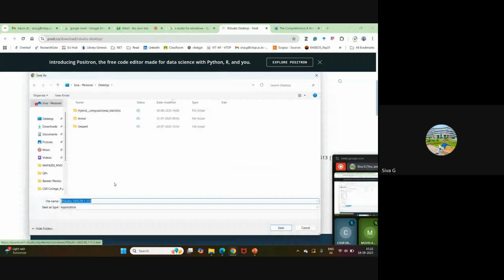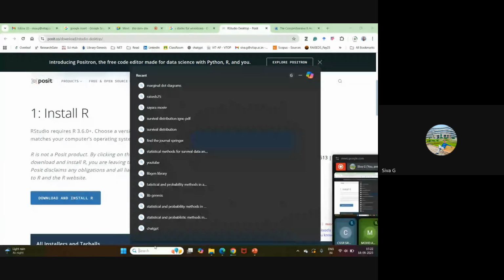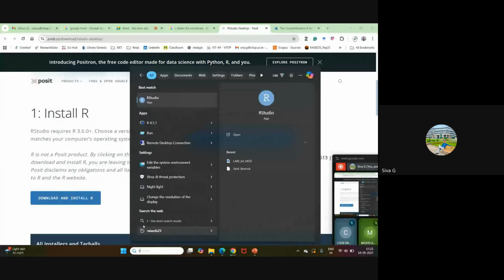This is also the same thing. Once you click on it, you can download wherever you want. This one I have already downloaded, so I'm not going to download it. You search here for R. See this one. I have already installed this R Studio application. This is the symbol. It's an R. Okay, you click this one. Open.